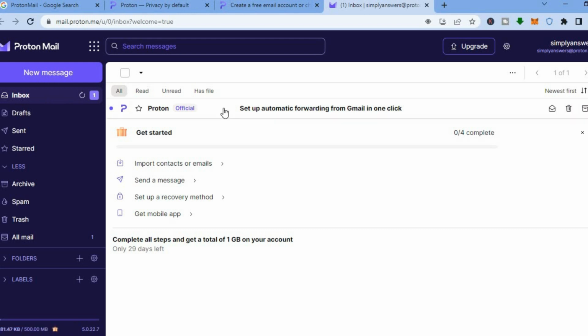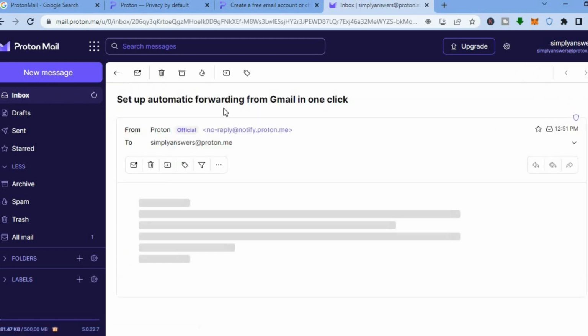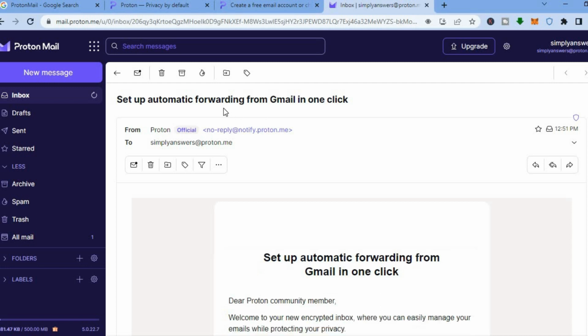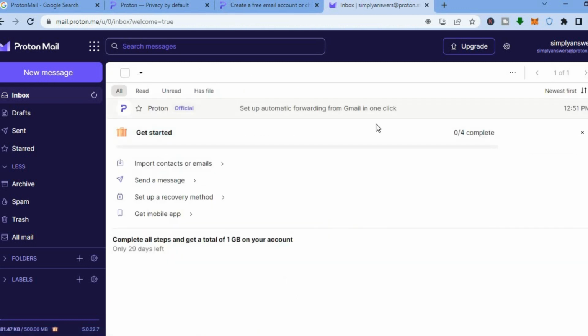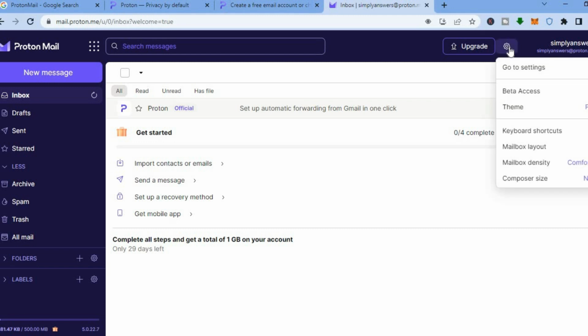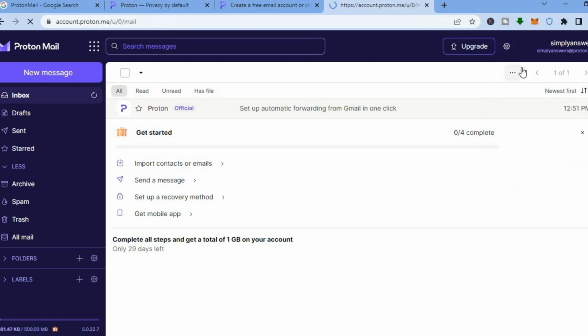Then you can read your messages by tapping on the particular message that you would like to read, as you can see right here. And again, this layout is similar to Google. So if you would like to delete the message, all you'll have to do is tap on the trash can right there. And by going up to the top right hand corner, you will see the settings cog. You could tap on it, then you could tap on go into settings.